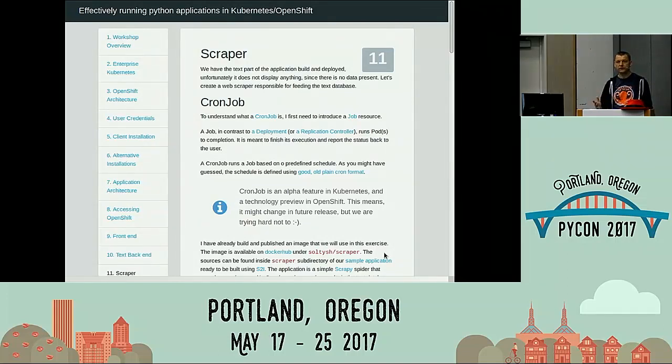It is meant to finish at some point in time, whether that will be a minute, 2 minutes, 5 hours, 10 days, doesn't matter. Its main purpose is that it will eventually finish. You can specify how many instances of your job you want, how many pods will be running your job, obviously like with all the other resources. And cron job is spinning up new jobs based on the cron format definition of the schedule that you have.